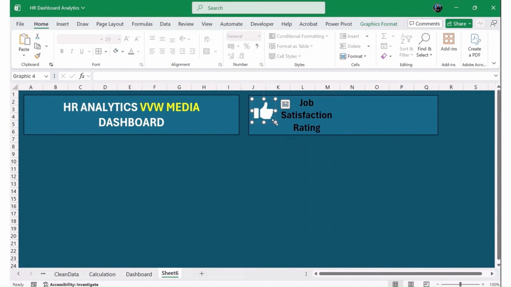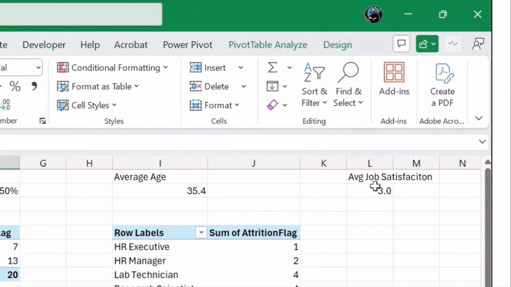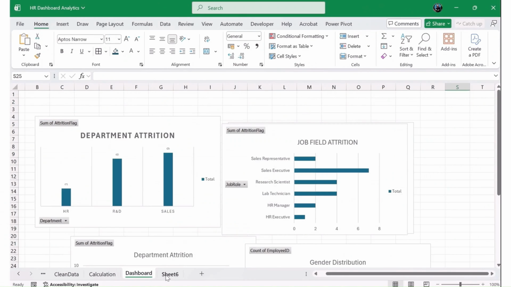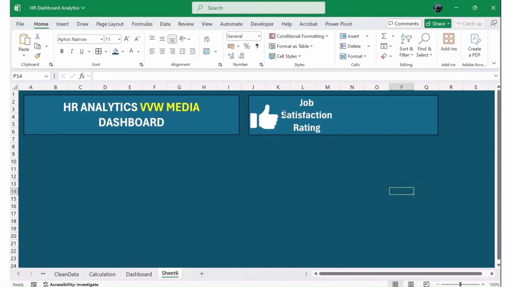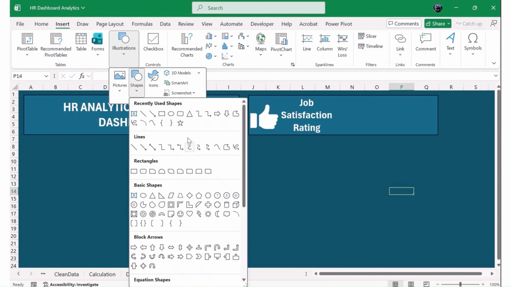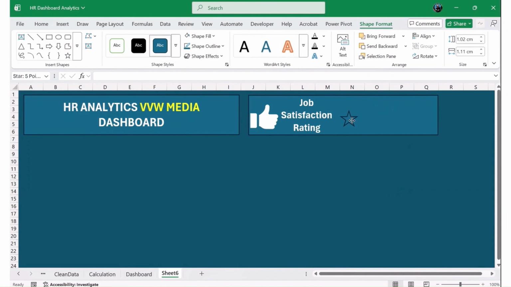Just quickly adjust this. Yeah, so we have adjusted this and then simply, if you go here in the calculation, you see this job satisfaction, which is 3. Okay, which means you can add normal stars over here, right? So here I'll go again to illustration and suppose add this kind of stars over here. So it is visually appealing. That's what we are doing, nothing else.